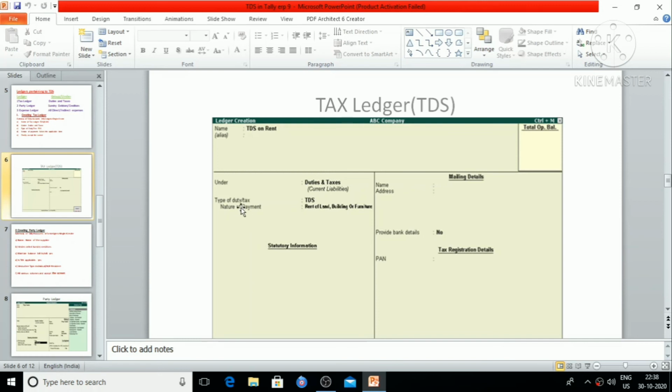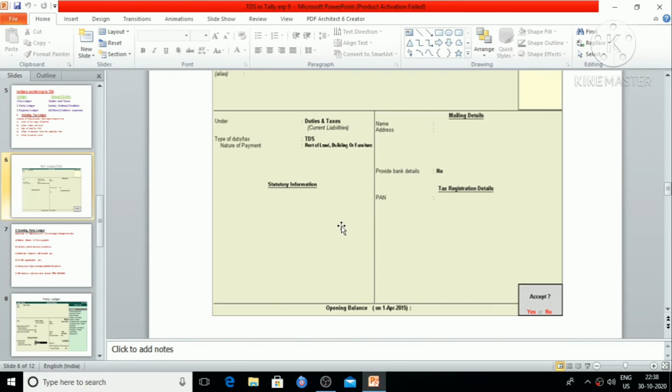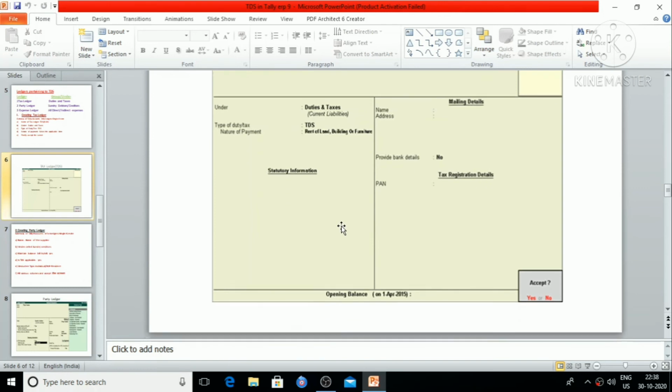Then the type of duty or tax is TDS, then the nature of payment, rent of land, building, etc., that can be selected from the pop-up list. Now this window you have to accept.